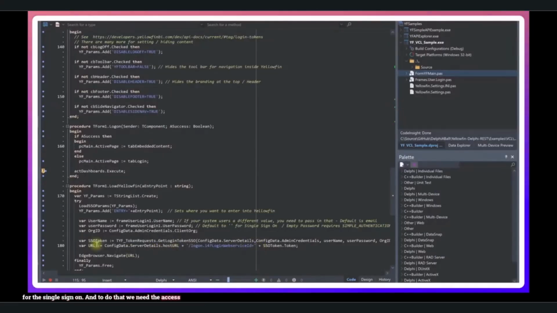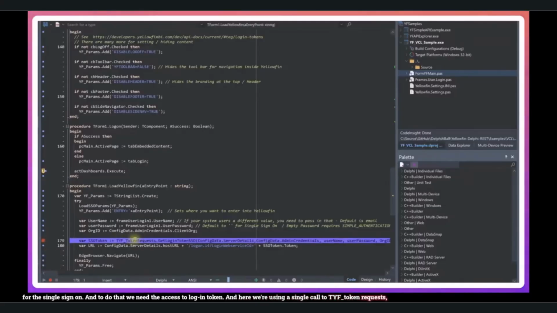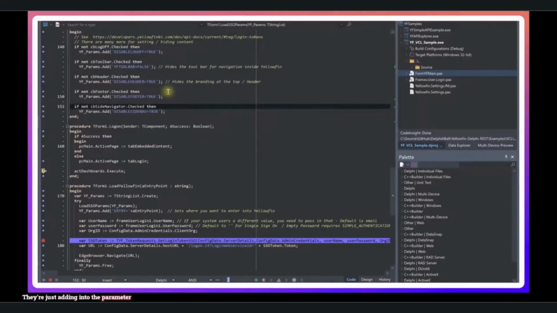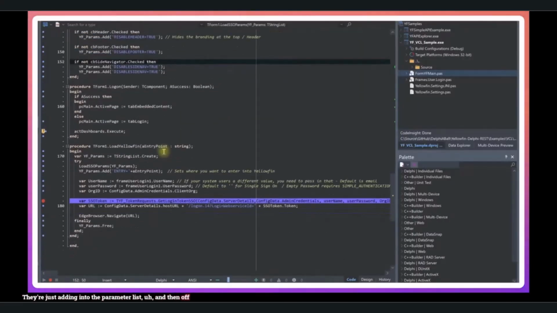And to do that, we need the access login token. And here we're using a single call to the Yellowfin token requests, get a login token, single sign-on. And that will then provide us back the token, which we can then use. And the token is linked up with some parameters. So where we had those checkboxes for the different options to turn them on and off, they're just added into the parameter list. And then off we go from there.